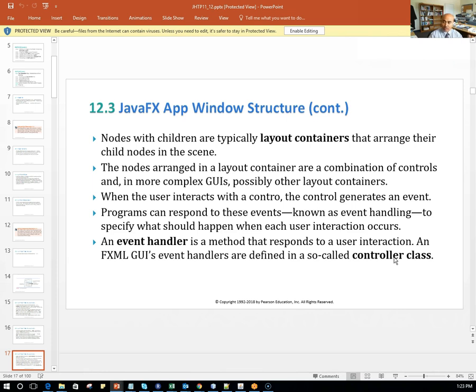So it's important that when you create that FXML, and I'll show you when I go through the code, that FXML calls the controller class properly. If they're not called properly, that's when you're going to see an error.